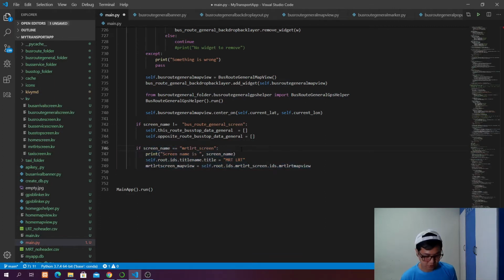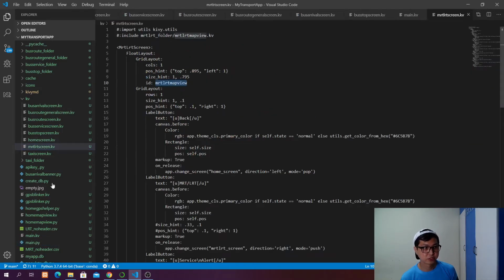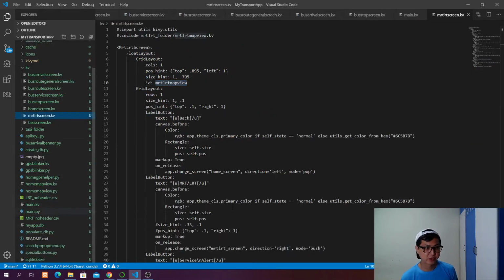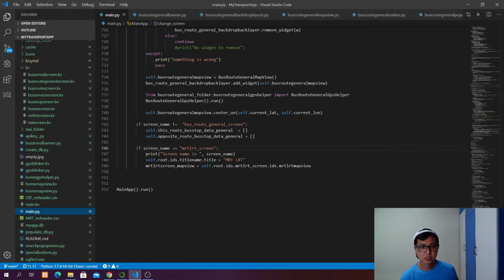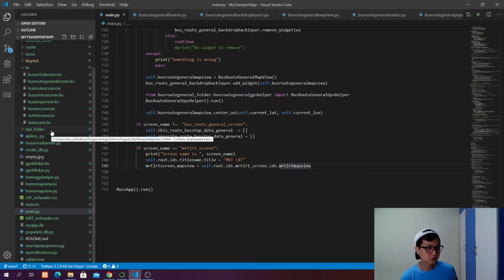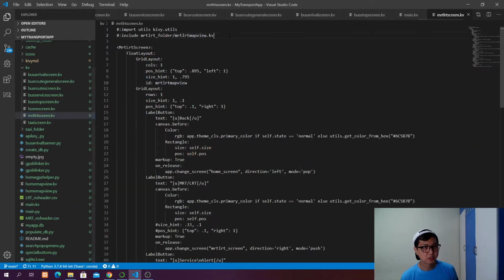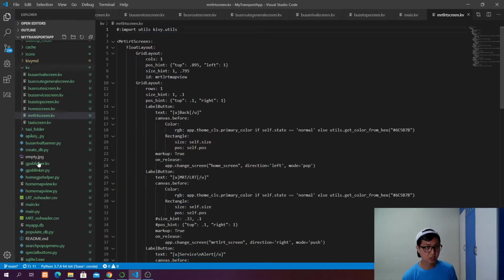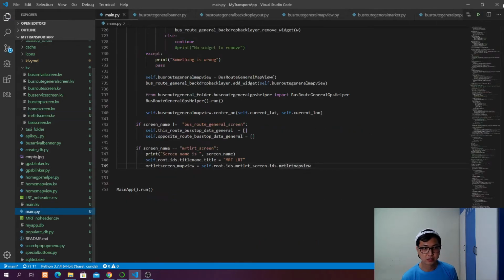So when we change to the MRT and LRT screen, we want to change the title to MRT LRT, and then we want to refer to the map view ID in the MRT and LRT screen, which is this one. We want to refer to this so that we can create our map view later. So a map view is going to be added to this ID here. Okay. So yeah, let's remove this, and then let's run the app.